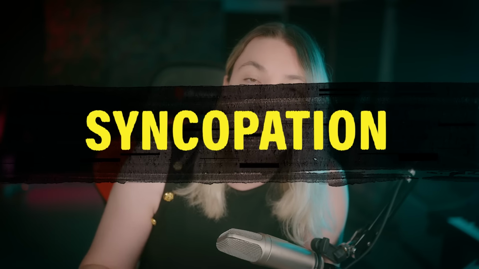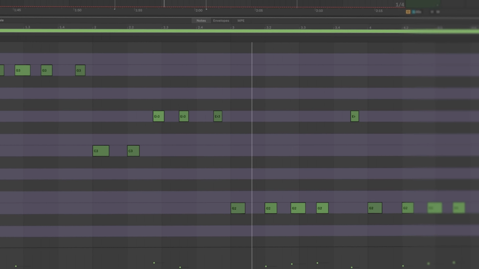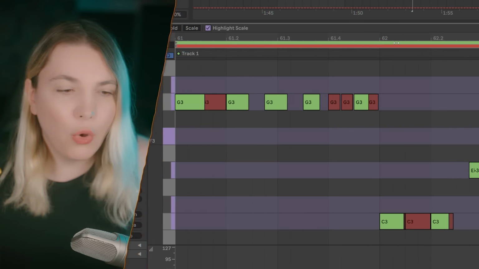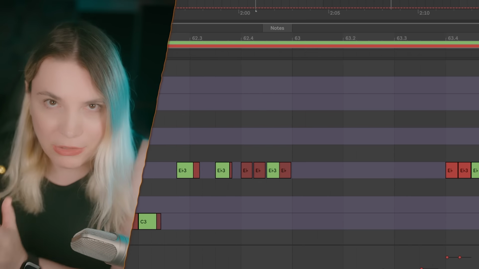But it doesn't only apply to percussion. The second density lever is syncopation. We could syncopate this melody, increase the density and increase the energy. So all the red notes are syncopation, increasing the density of the note hits.